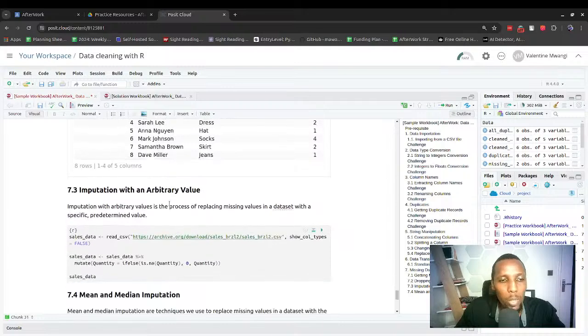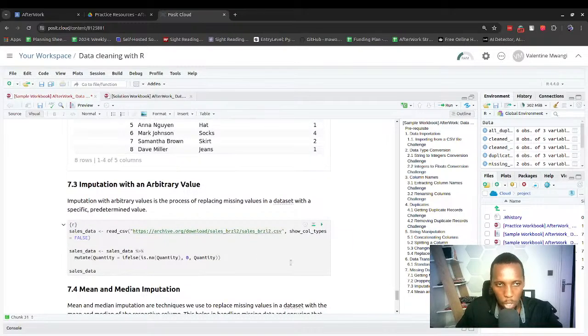In some other situations, we might want to replace missing values with an arbitrary value, maybe 0. We can do that by simply replacing the NA values with an arbitrary value, which is 0. So in our case here, that's what we have. We can load our data set, which is still the same old data set. Then we use the mutate function, and quantity is the new column, which is going to replace the old column. We apply this expression if there's an NA, a missing value, for this particular column.